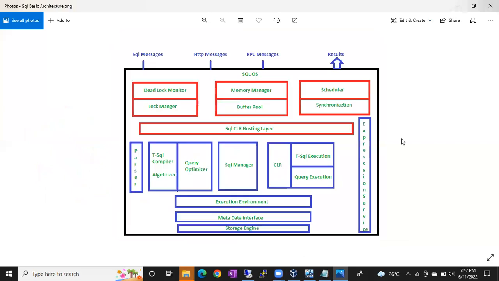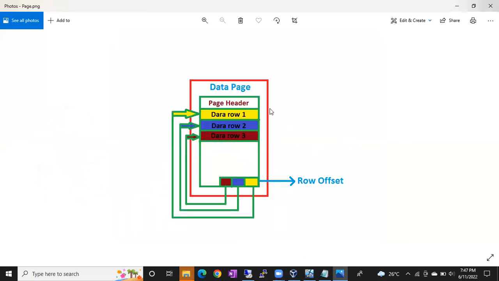database, okay, this is also one more thing. Inside, if you go inside the page, this is how it looks like, guys. You can see page header and then row offset. Okay, and your records will be stored like this. This is not data, this is data. Data row 1, data row 2, data row 3. So in your 8 KB page, this is the structure.